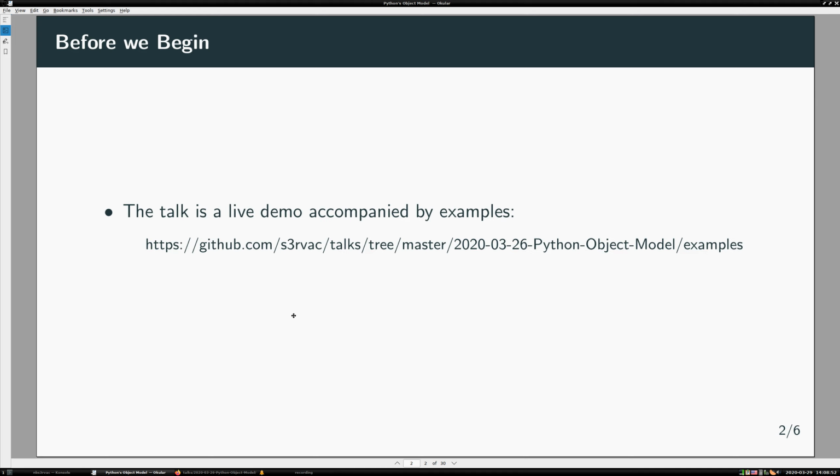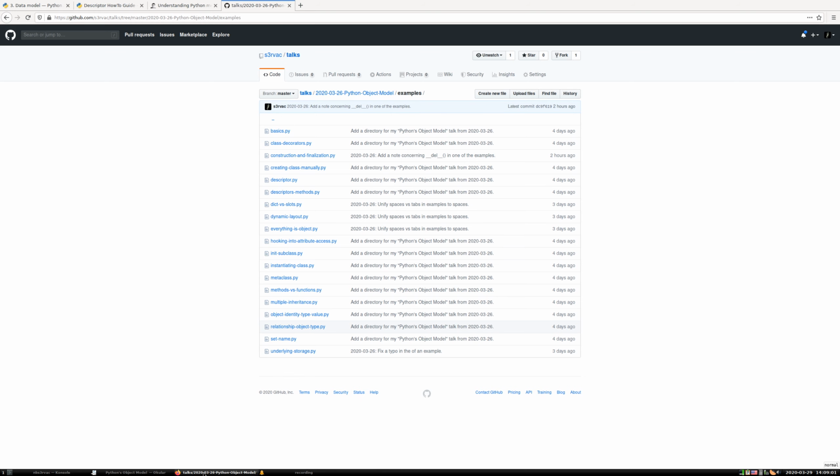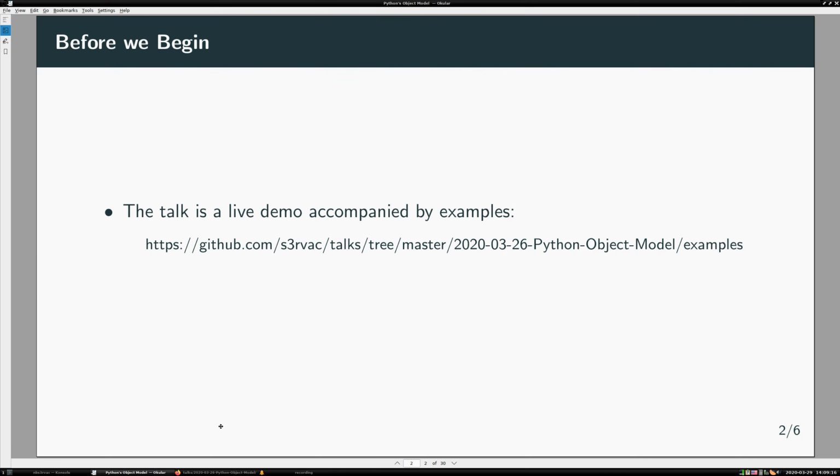Before we begin, as I said, it's going to be a screencast, a live demo accompanied by various examples. Here is a link to these examples. So if you go there, you can download the examples, play with them. I will try to describe all of them during the screencast. But if you want, you can experiment with them afterwards.